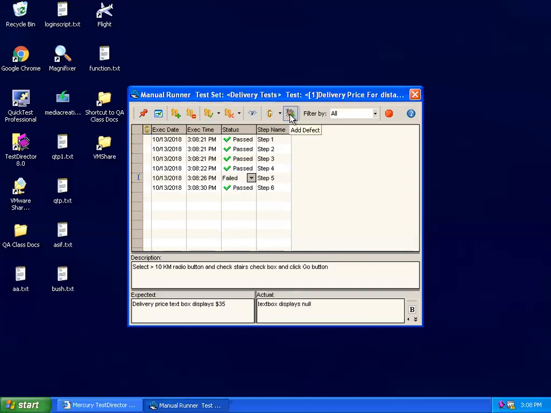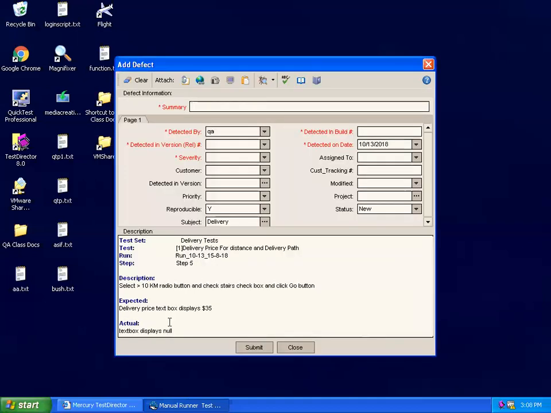I can add a defect from here as well. As soon as I click add defect, the beauty is that in this description it says: this tab, select greater than 10, radio button, check stairs and go button, delivery price, display 35. All the content automatically shows up here. I don't have to write it up. Otherwise, you have to write your own words. That's also fine. So I can add a defect.